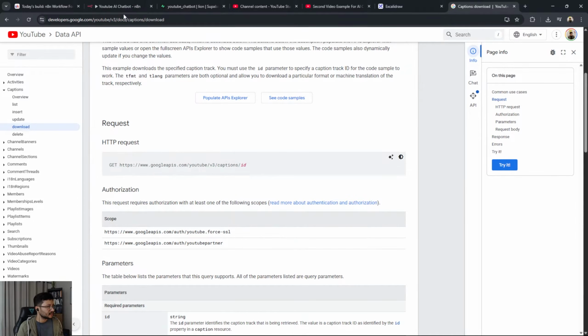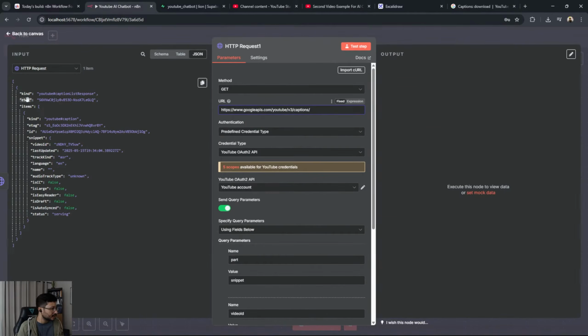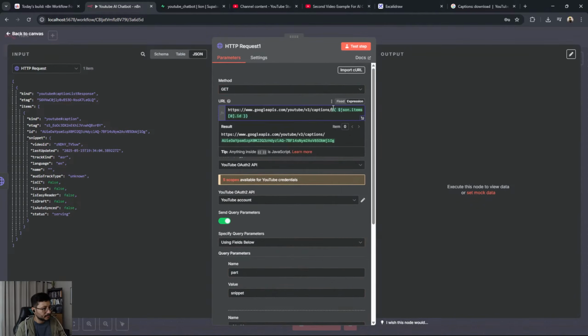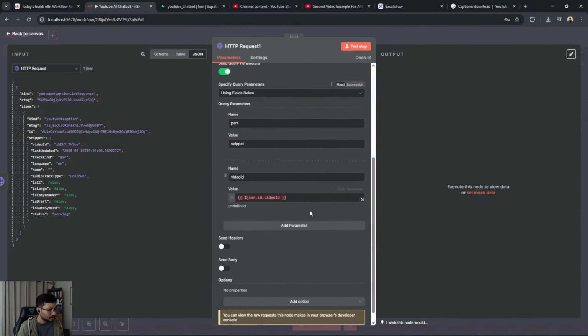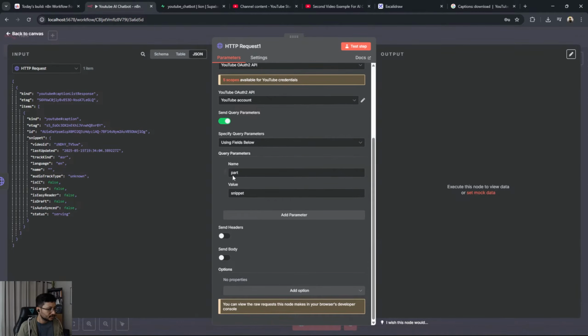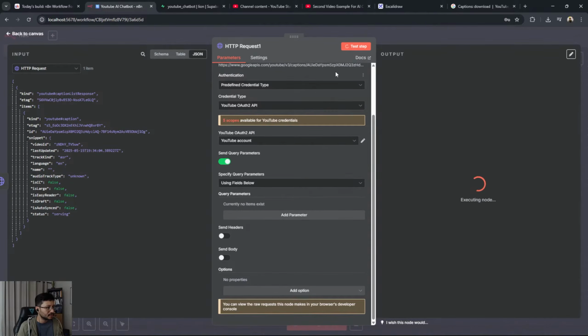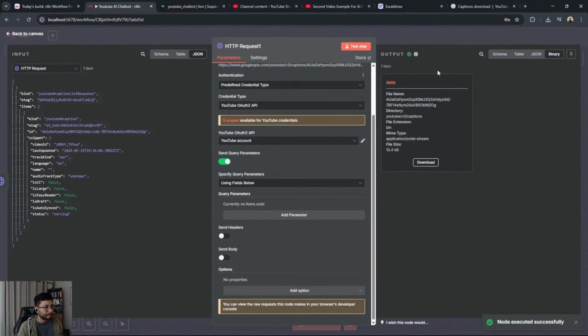So it's basically just slash and then the ID of that caption. Let me get this ID right here. Drag it there. I can now remove this. I don't believe this is needed. Test step. There it is.